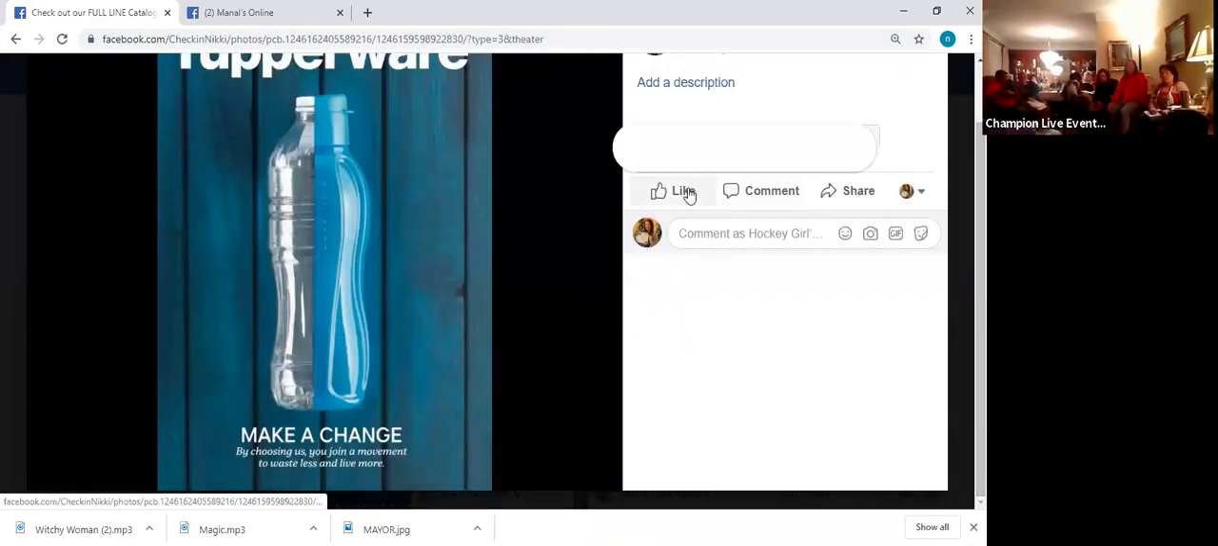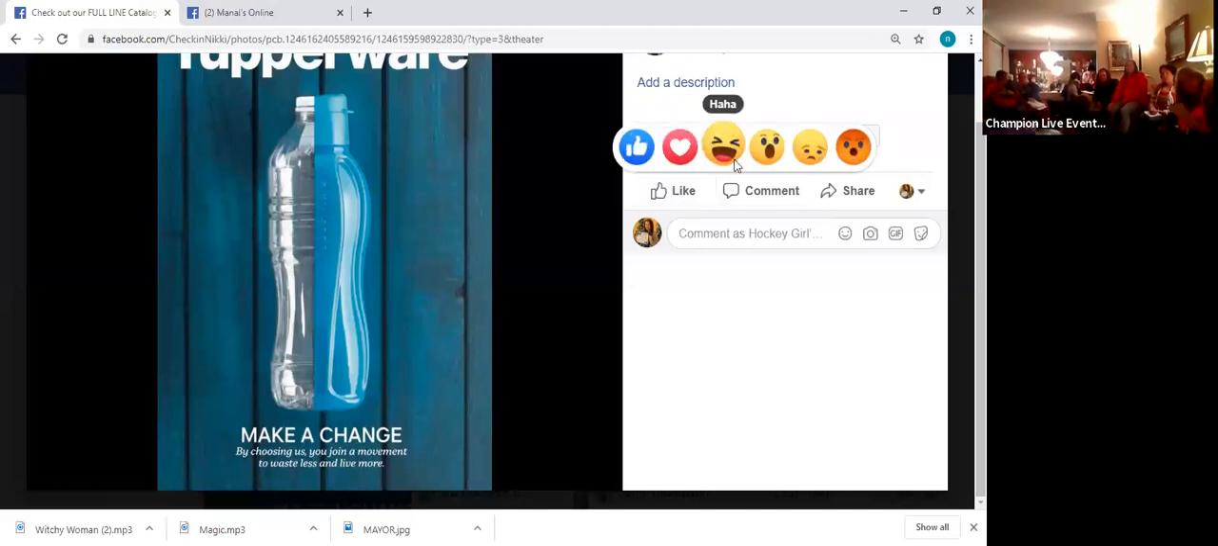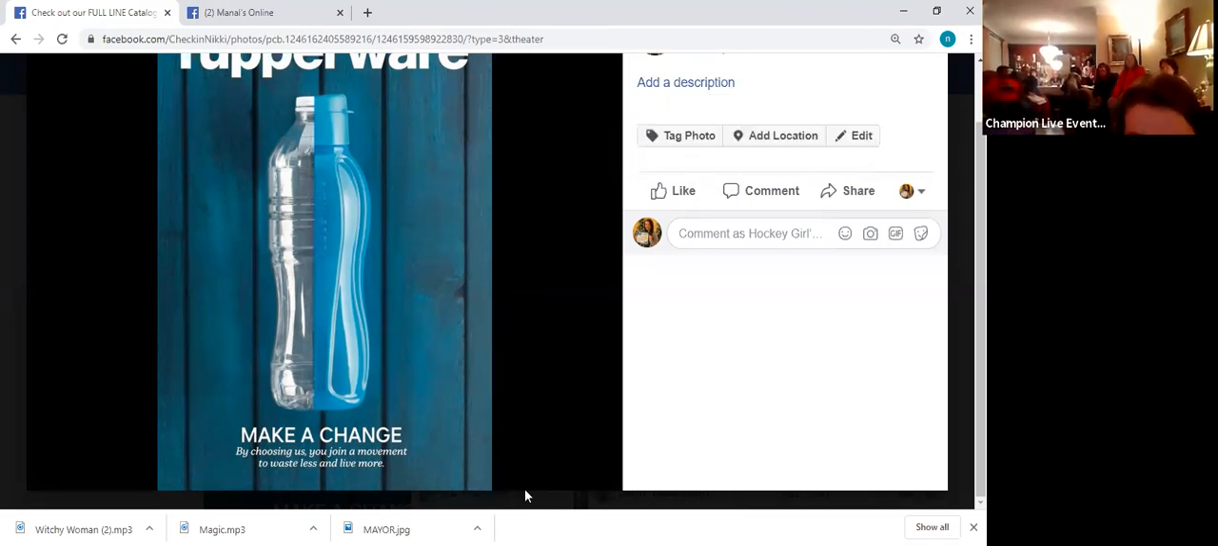So if someone liked this, you would just click on the names that liked it, and then it'll show if they like your page or if it doesn't say, you can invite them. So you just click on invite on their name, and it'll invite them to like your business page, which is super cool. I'm going to stop sharing.